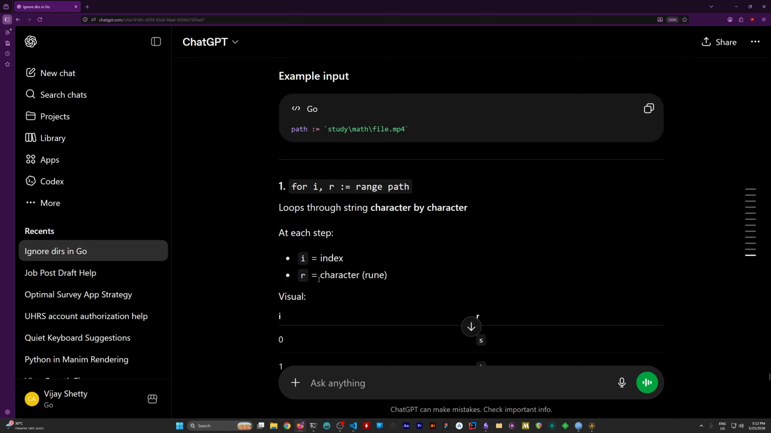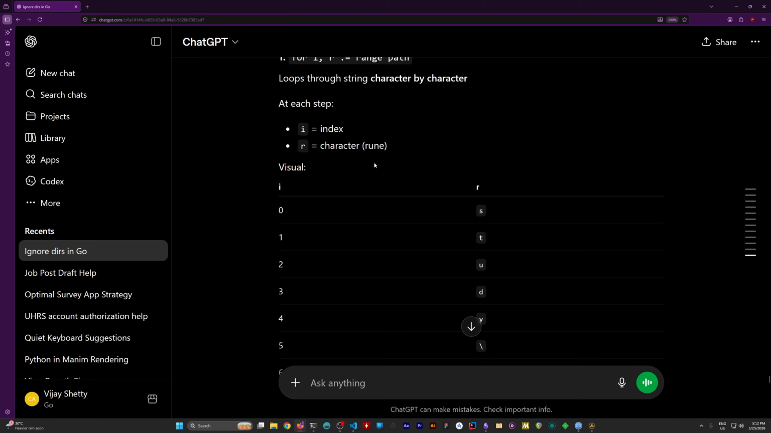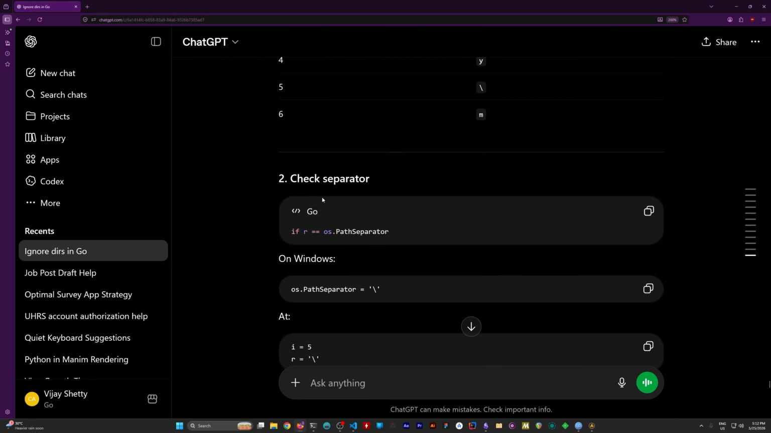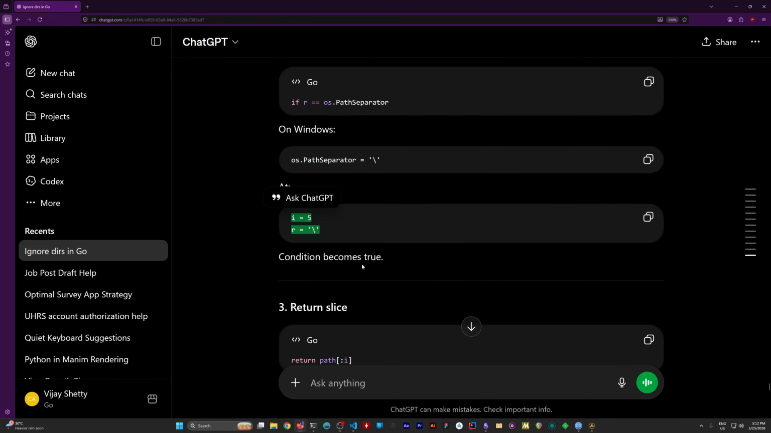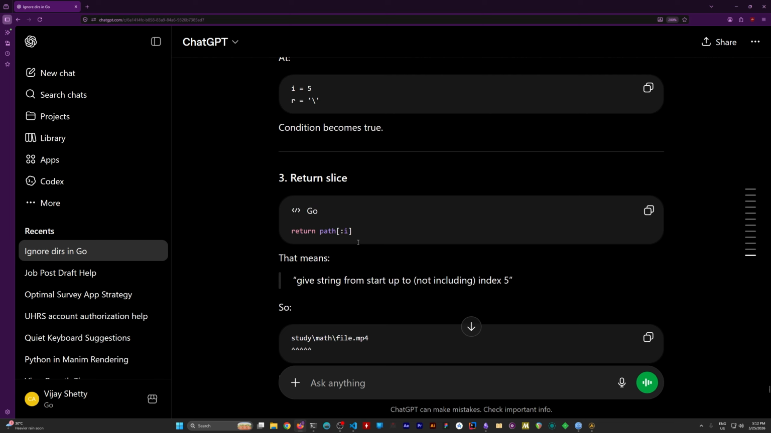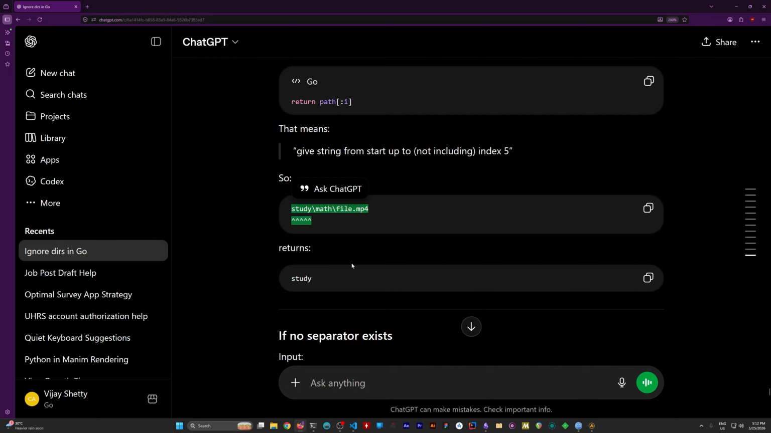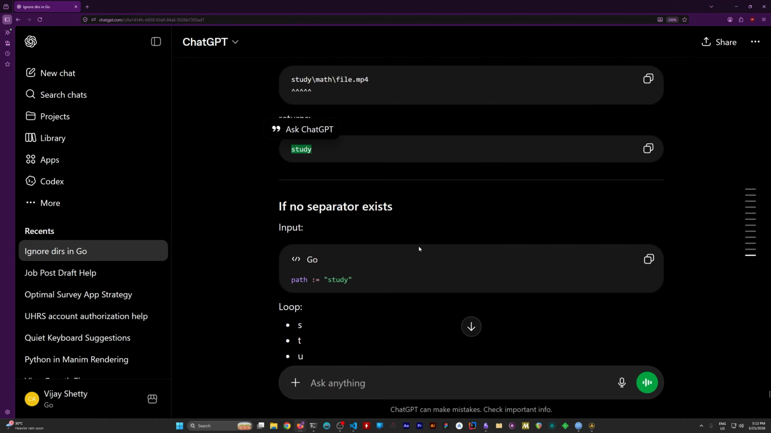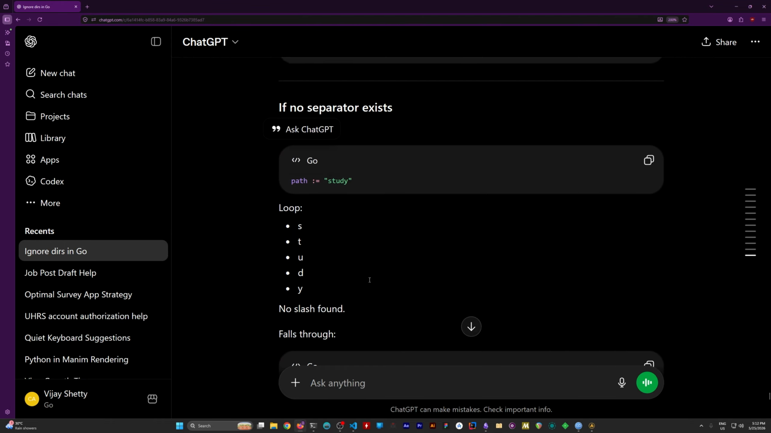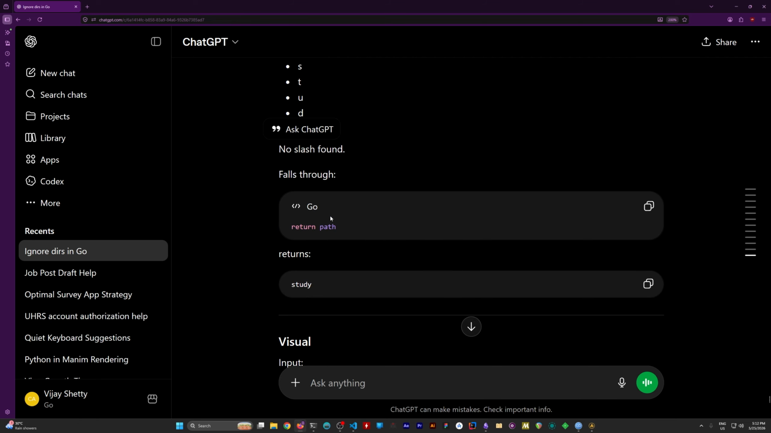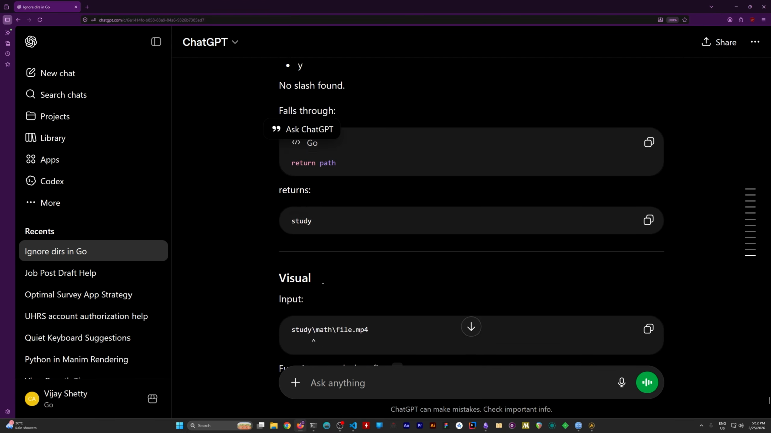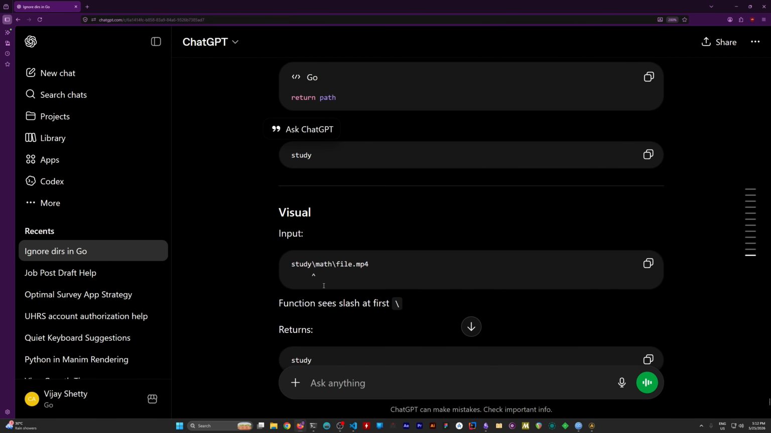At each step, we index our character value, the rune. Then check the separator. If on Windows and this condition becomes true, return the slice. That means give the string from the start up to, not including, index 5. So we get study. If no separator exists, the loop goes through, no slash is found, and it returns the path.